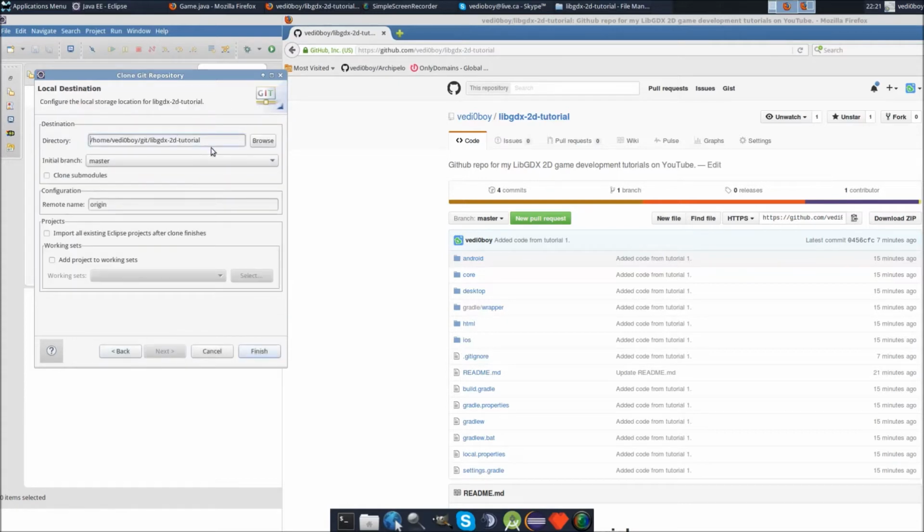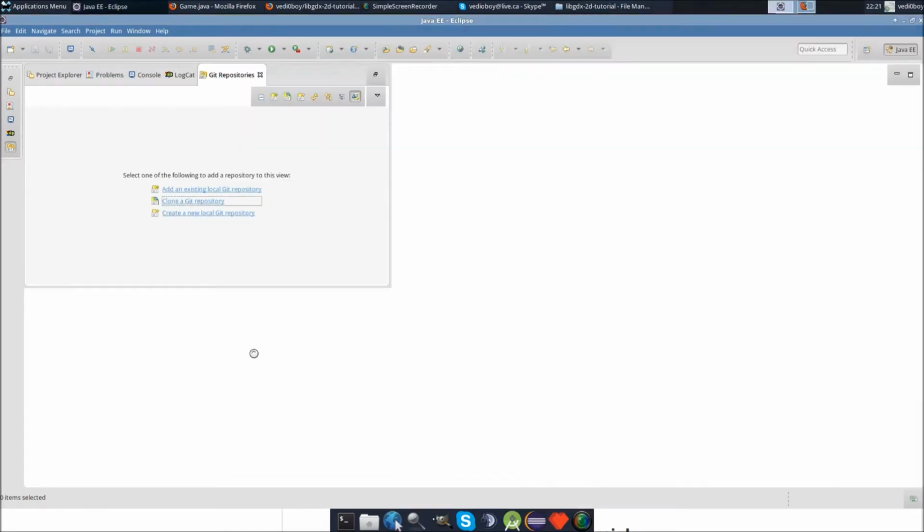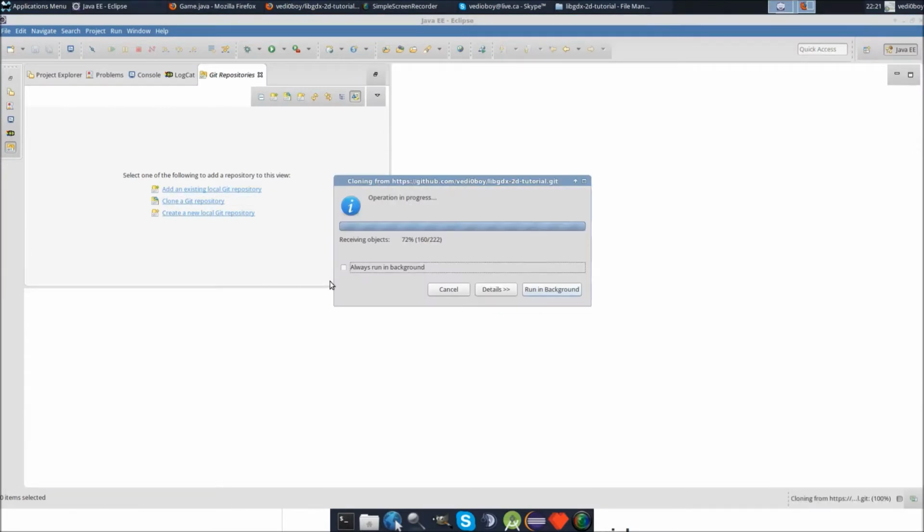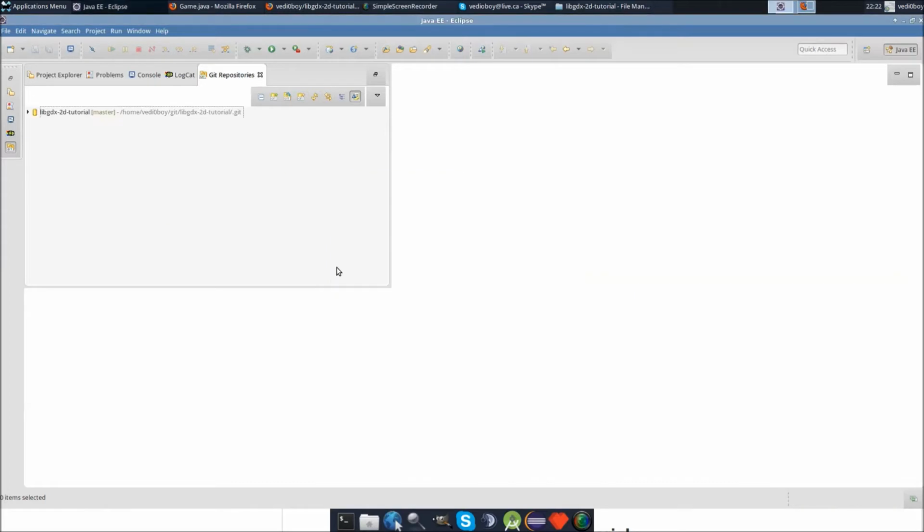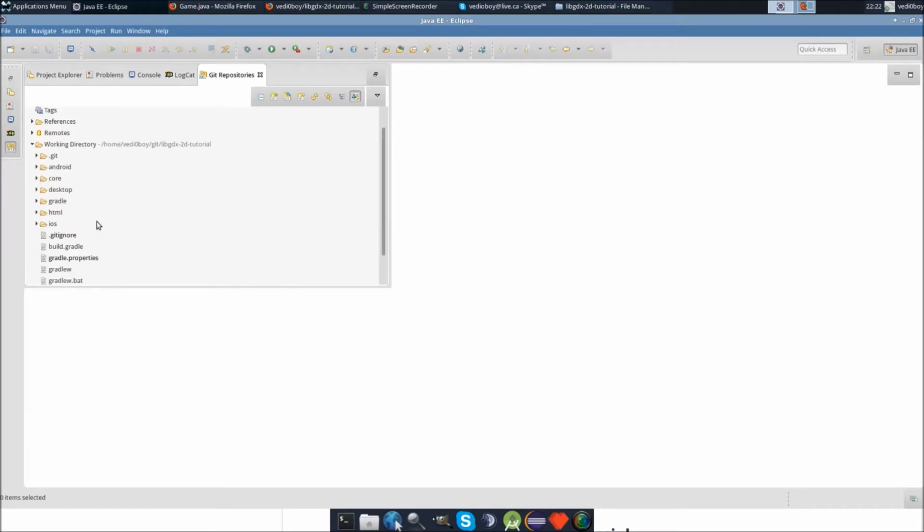Then you want to choose the folder you want to download it into. Pick whatever folder you want and finish. Okay, so now it's going to download. Alright, it looks like it's done downloading. So now you're going to have the repository here. You can go in the working directory and you can see all the files for it.